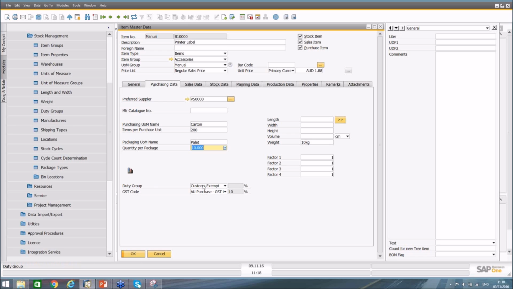You can define the duty. So if you're importing an item, then you can say, well, the expected or the normal percentage duty on this item, and you can have a list and you can specify what the normal percentage is, so that when you do the landed cost, the system will calculate the duty for you, or the expected duty for you.